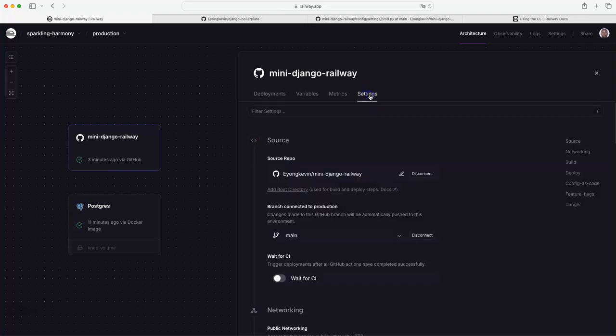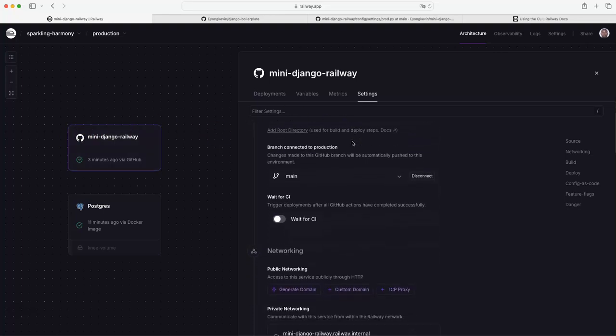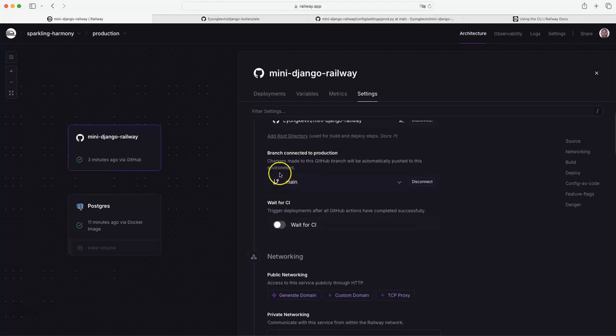So we go to the settings. Make sure we are on our Django project, that is the repository, and we can see here our Railway is connected to this repository through the main branch, meaning that if we push the main branch, it's going to deploy automatically. So we can change the branch here in case we want to work in a different branch.